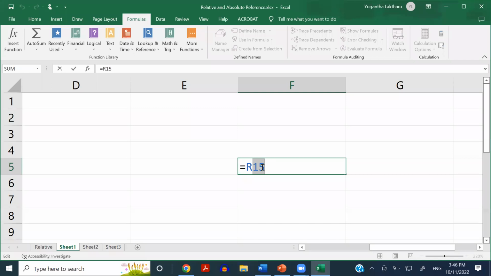Like it's for us to decide whether we need to keep both references unchanged, or whether we keep just one thing from changing and let the other thing change, right? So first you have to realize there is a column header, in this case R, and a row header, in this case 15.